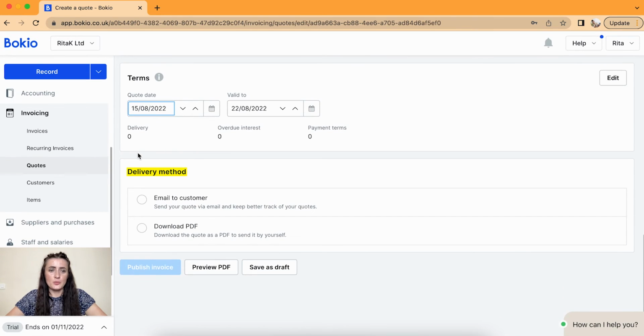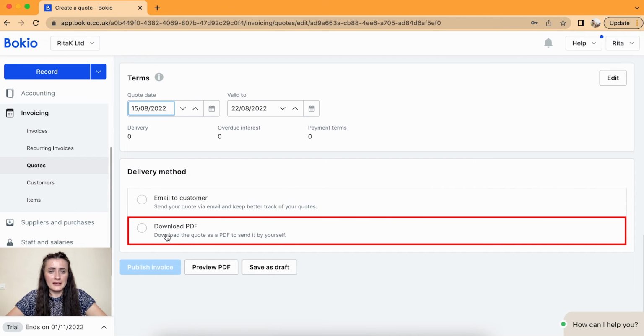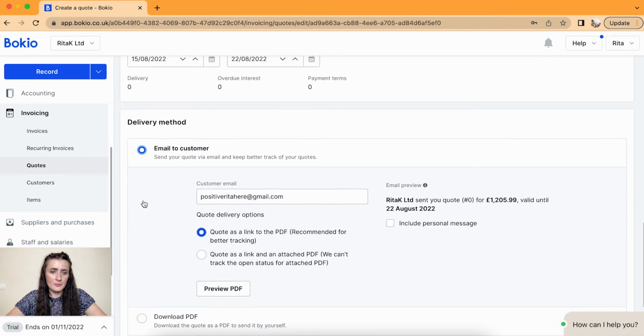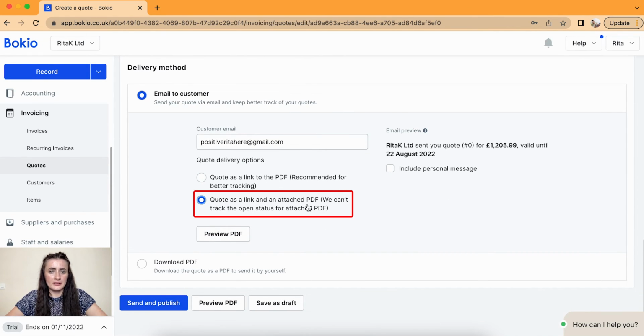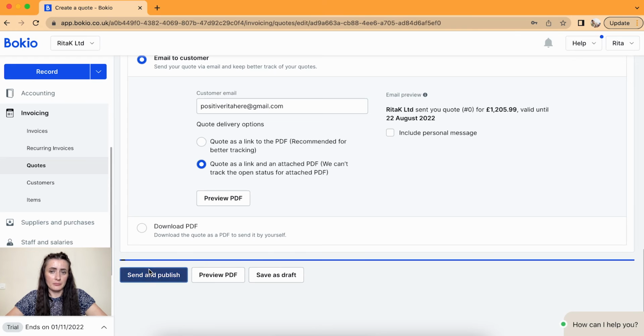A last step is we can select the delivery method. Either we can email this quote to the customer directly or we can download as PDF or print. So in my case I will email to the customer and I will include the quote as a link and also attach it as PDF. You have options to save this quote as a draft, preview as PDF or send and publish.